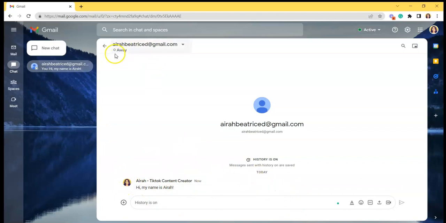So you can see here that the person is currently away. So if he or she is online, you can also see it right here. So that's basically it on how you can start a new chat and send a message to a Gmail user.